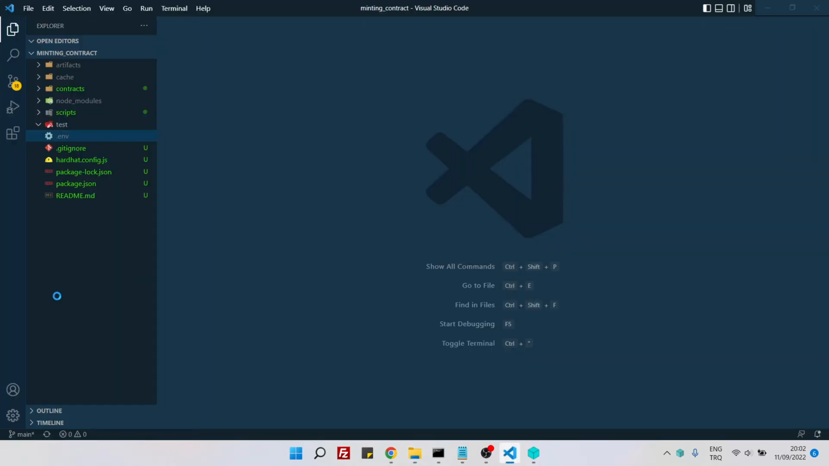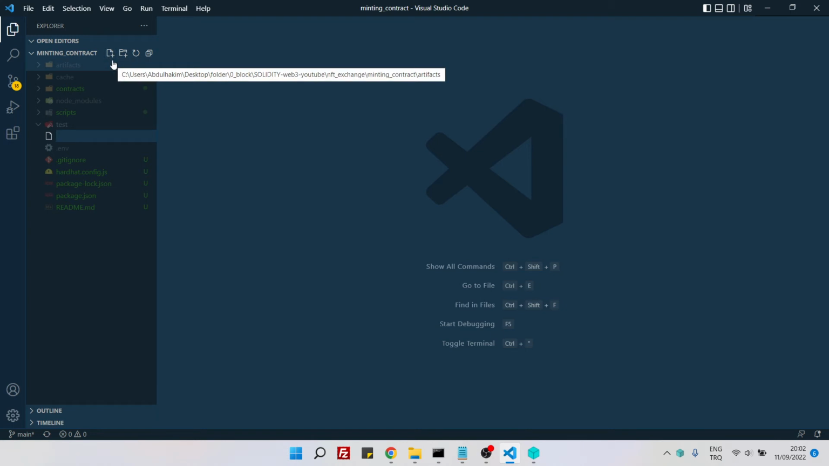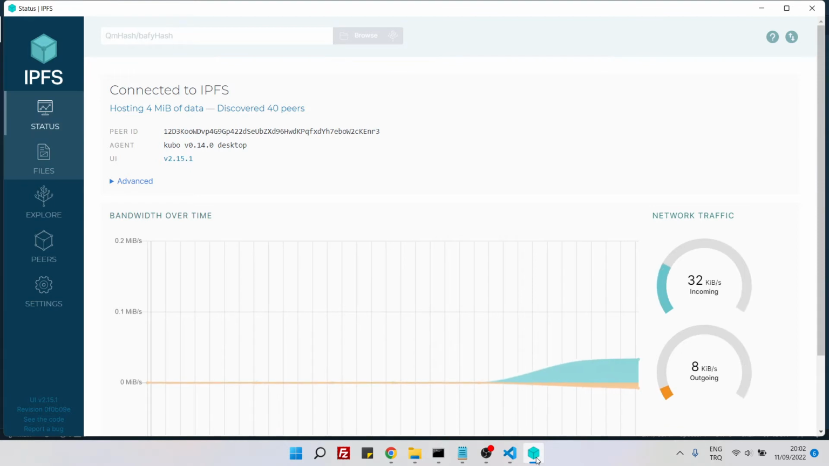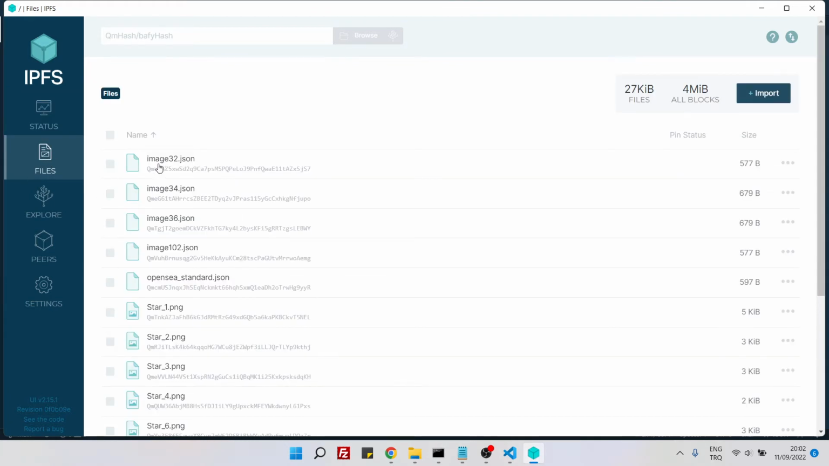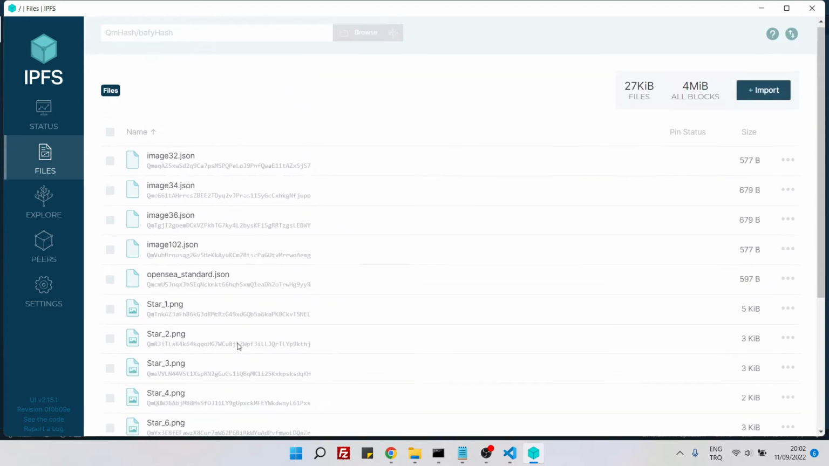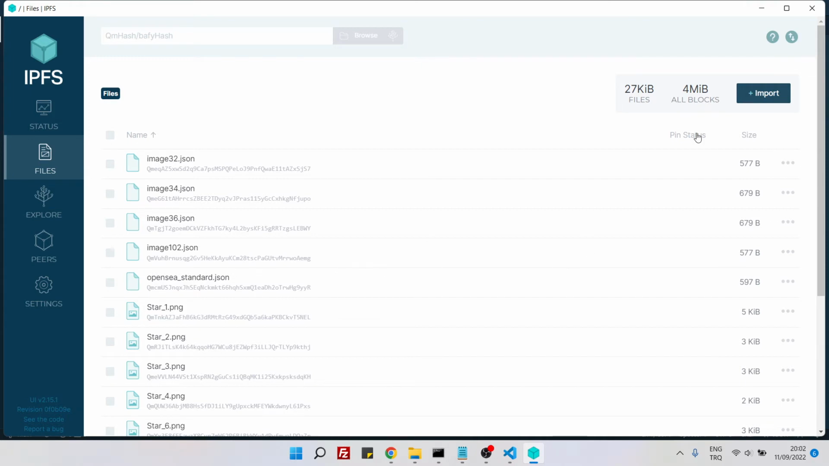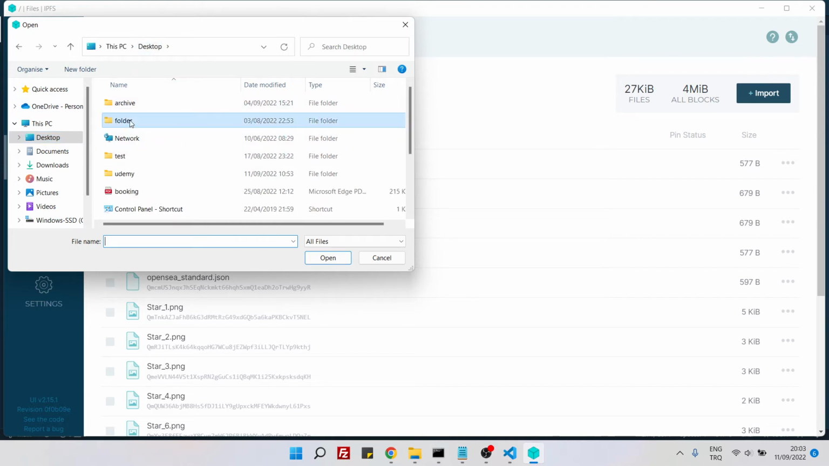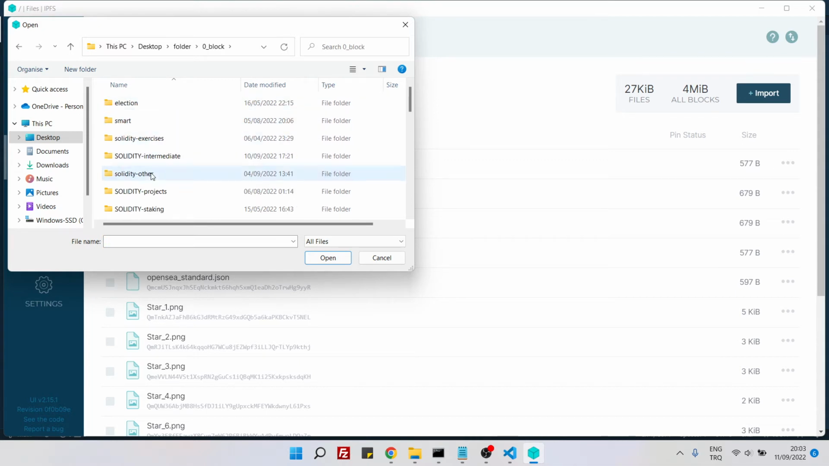And maybe in the meantime I can create a JSON file, you know. Let's say youtube.json, and this JSON file will host our image. Let me see. Yeah. So first, maybe these are my previous images and files that I have uploaded to IPFS. So click on import file. Where is it now? Now I am lost. I guess it should be somewhere here. There are so many things, you know. It's this one, yeah. So it's this YouTube image.